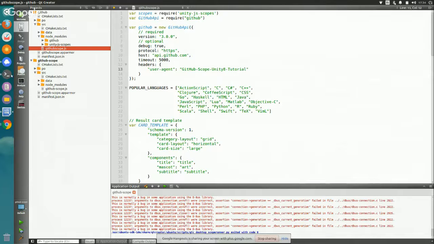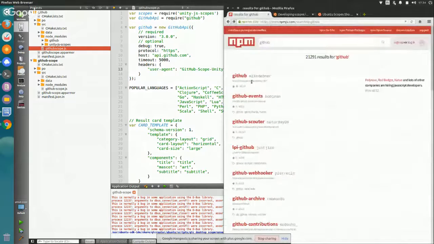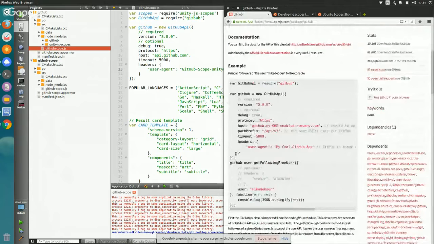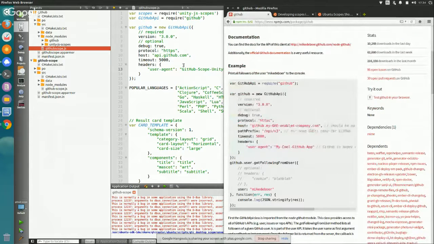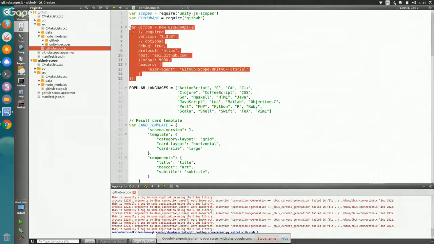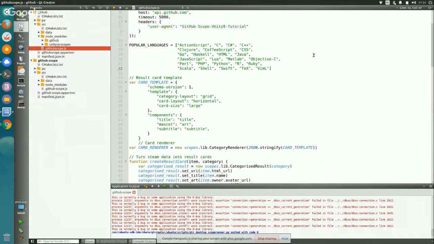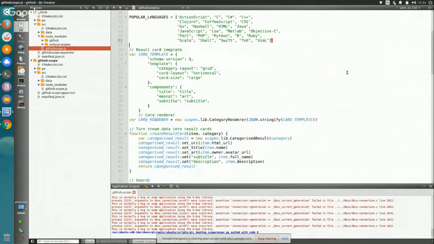The API is pretty well documented if you look at the npm page. It's pretty clear. I've just copied the example from the page and adjusted a few variables. So here I have a list of popular languages on GitHub. We'll talk about this later. And I have my card template.